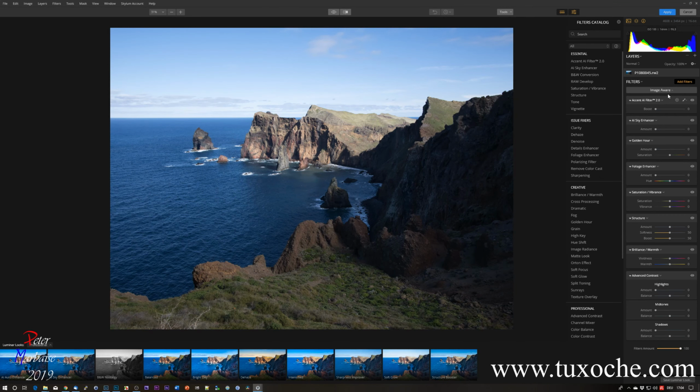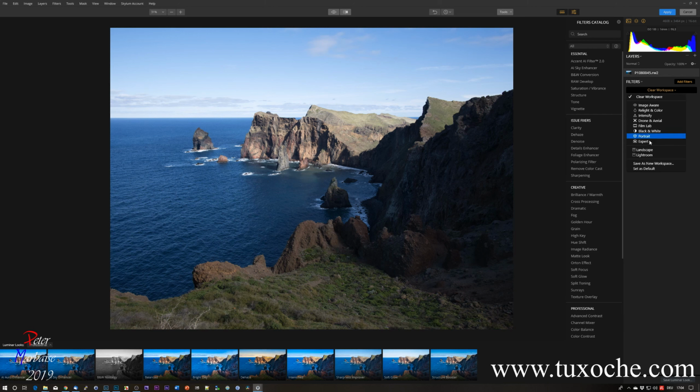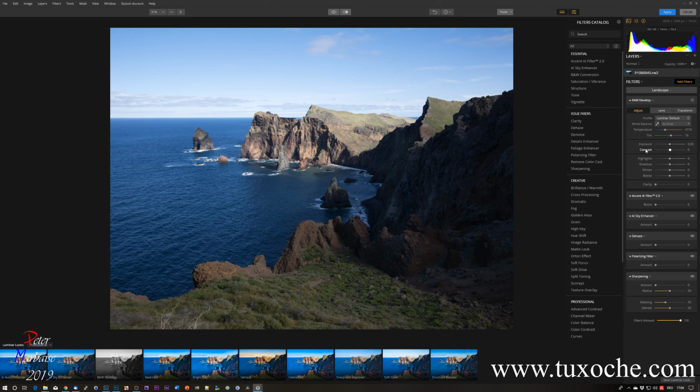we have here the workspace. This is called Image Aware. We clear this workspace, and as you can see here, my own workspace, let's take the landscape workspace, is read in, and that's how you can define your own workspaces.